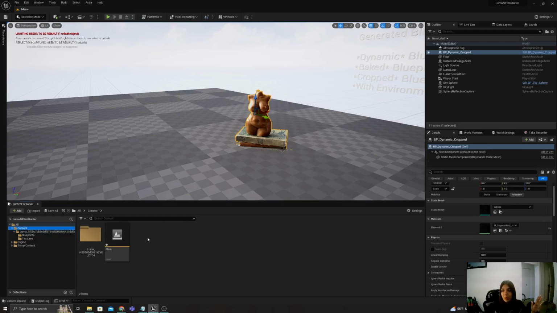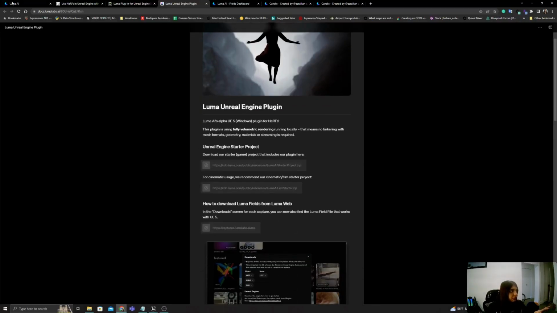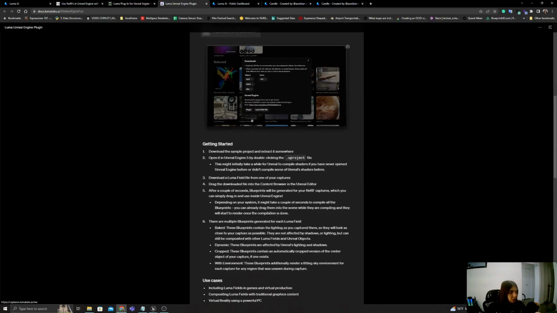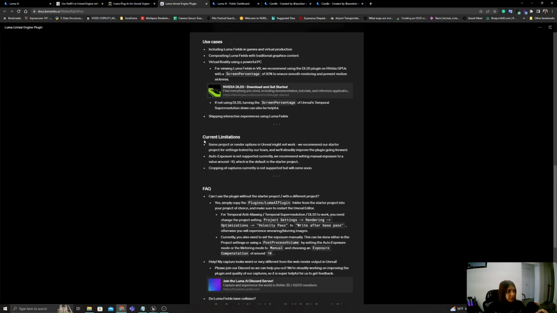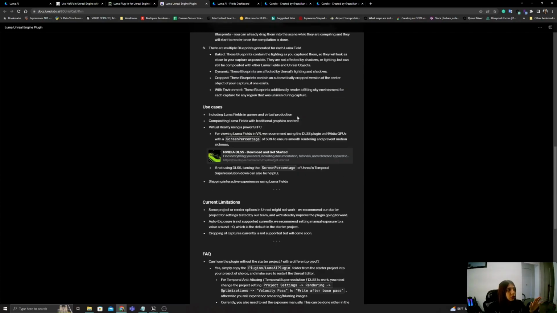That's it. What you need to do next is, you can find these instructions on their website too, but I will make it easier for you. And then it does say the current limitations, so I do suggest you read it, because it does help with some rendering settings and what might be useful. The cool part about this starter project is that they already dialed in these settings.